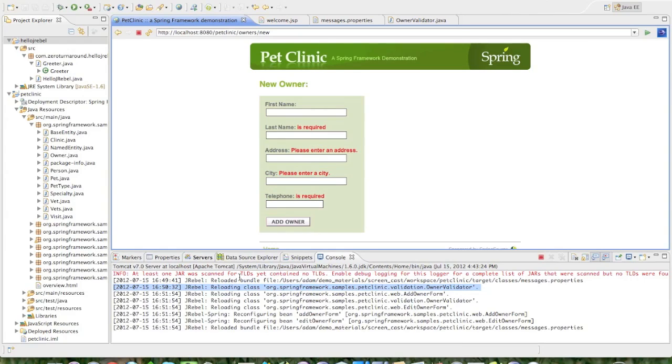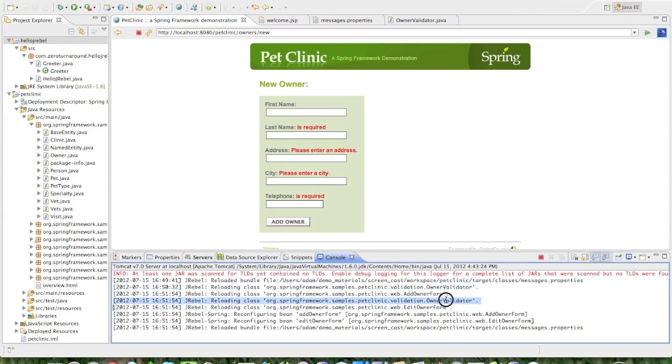In the console, we see that we reload the owner validator again. But because this was actually a schema change, we had to reload the add and edit owner forms as well, because those are the classes that use the validator. Then we see that the framework integration kicks in, and it says, based on what's in the JVM, we're going to say that you're using Spring, and that you're reloading classes that there are beans for, so we're going to reconfigure those beans to use the latest versions of the classes as well. And then at the very end, we get the new key with the messages.properties reload.